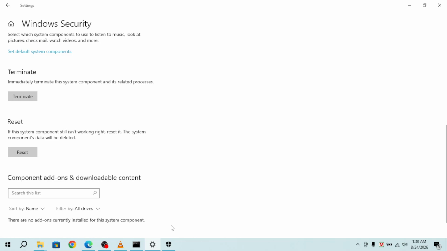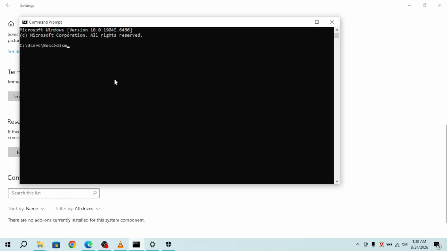If Windows security is still broken, damaged system files may be responsible. Open Command Prompt as administrator and run SFC /scannow. Let the scan complete. If SFC can't fix everything, use DISM to repair the Windows image. Run the RestoreHealth command from an administrator command prompt and wait for it to complete. Don't close the window while it's working.